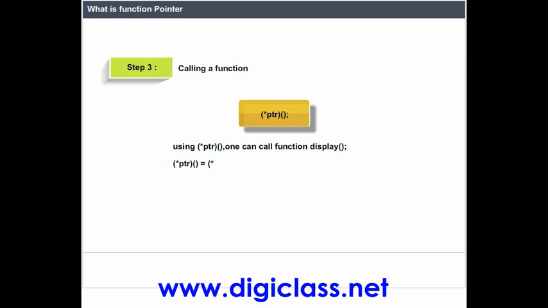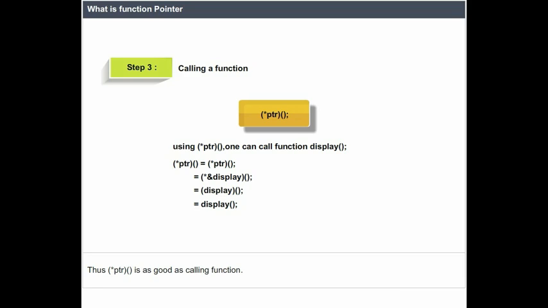(*ptr)(); is equal to (*ptr)(); is equal to (*display)(); is equal to (display)(); is equal to display(); Thus (*ptr)() is as good as calling the function.